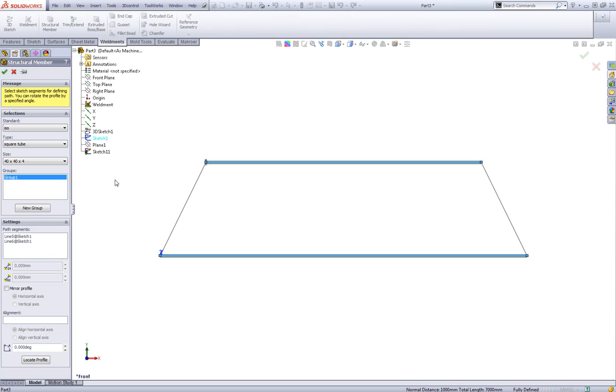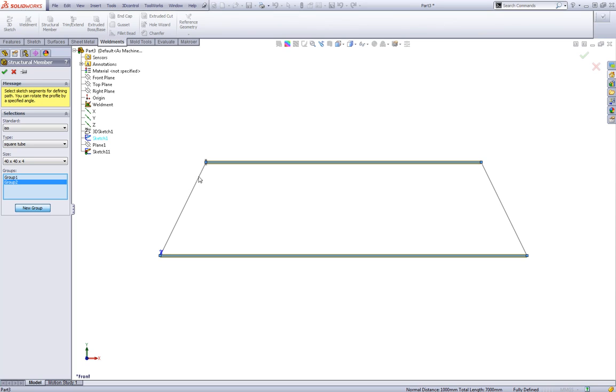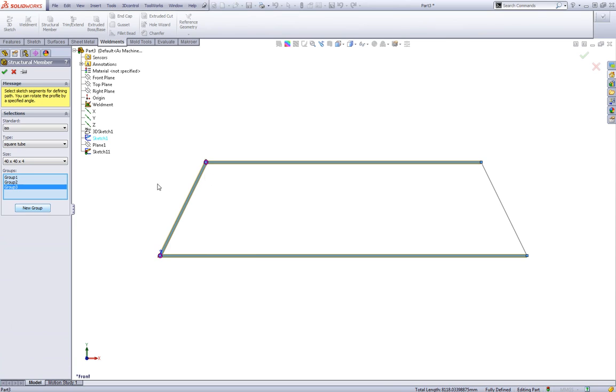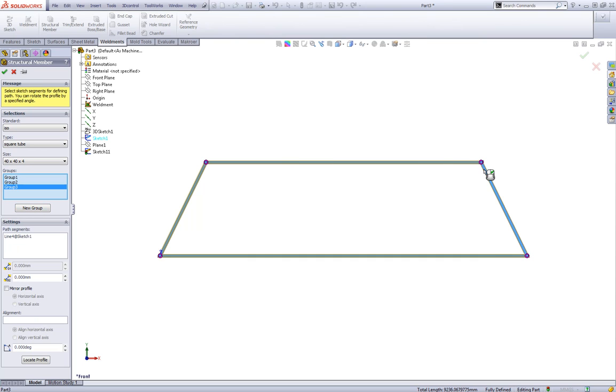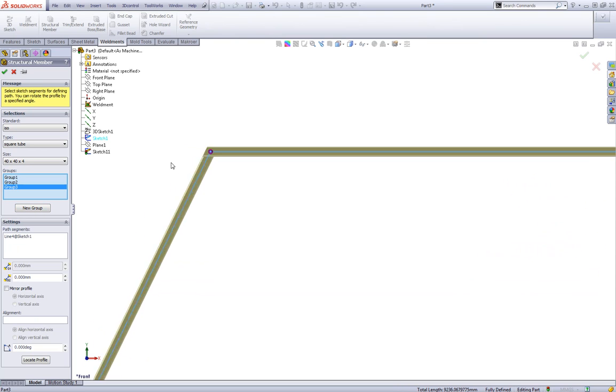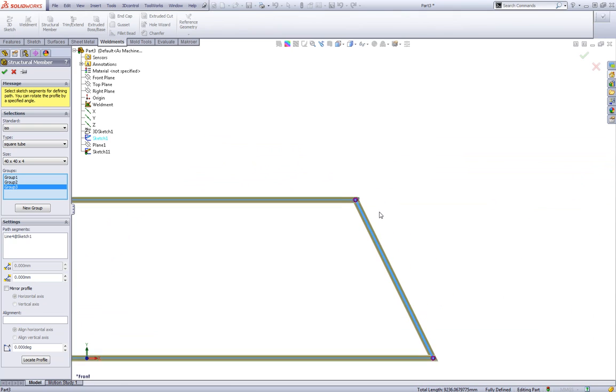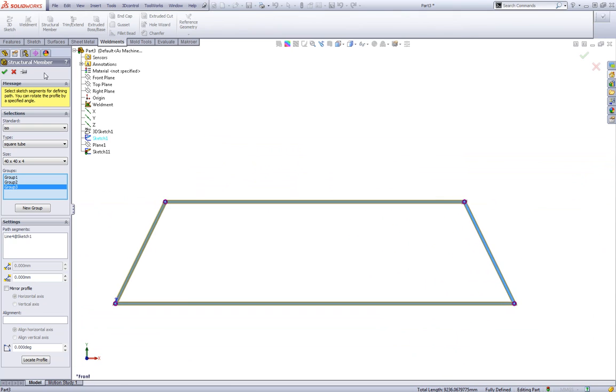So in order to do that, we will create a new group. So over here, you click New Group and select this line. Press New Group again and select this one. Now let's zoom a little in to see how it looks. I think it looks very well, so click OK to accept.